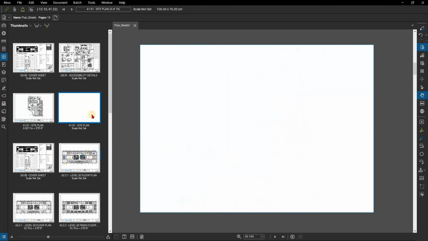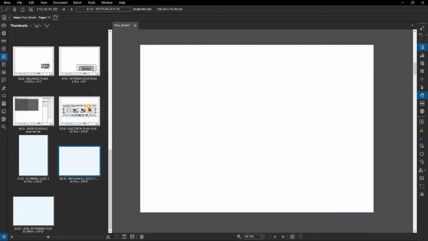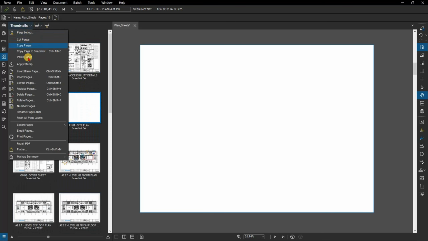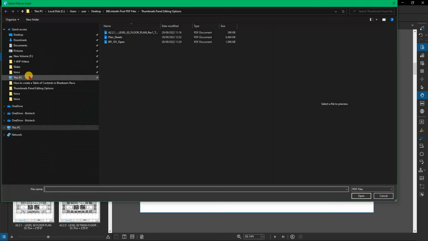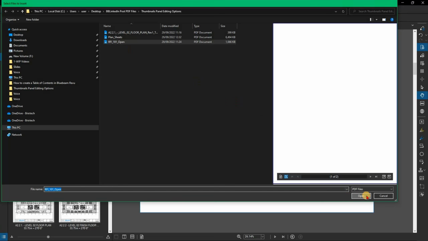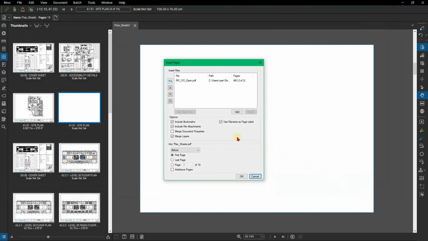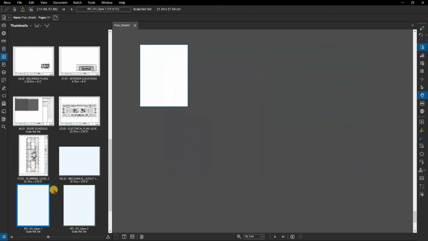You can also insert an existing document as a page or pages. For example, you want to insert an RFI after the last page of this document. You can open the menu and select Insert Pages. It's going to ask you to add the document that you want. So, find it on the drive, select it, and you'll see, like the Insert Blank Page, you'll have the option of where you want to place the new page. You can check to include any bookmarks with it and whether you want to use the file name as a page label. Click OK, and the RFI will be inserted at the end of this document.